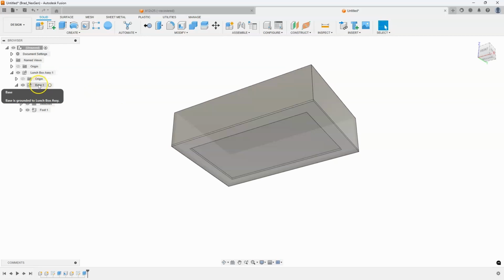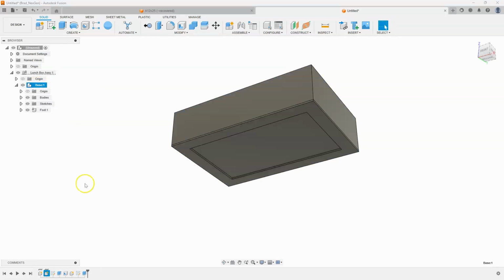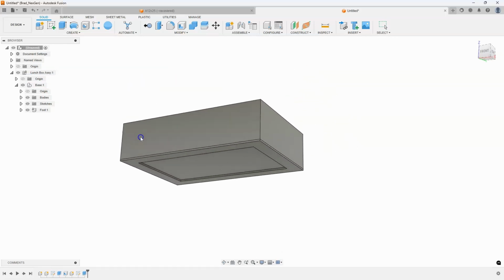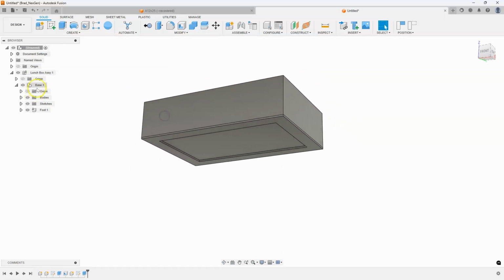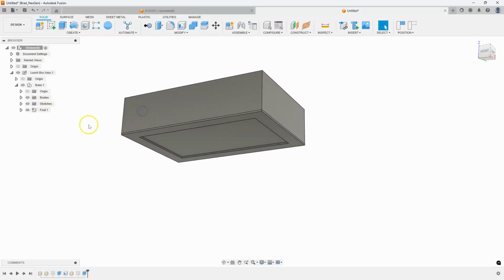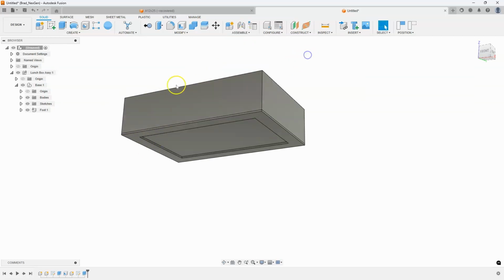Now, if I were to unground the base, I'm going to say unground from parent, you'll notice that the foot is still grounded to the base. But if I grab this box now, you'll notice I can move that box around because it's no longer grounded to the lunchbox assembly, but the foot is moving with it. And that's the key thing here. I didn't have to create a rigid group to join those two together. It did it for me automatically. And that's the point of this new ground to parent command.